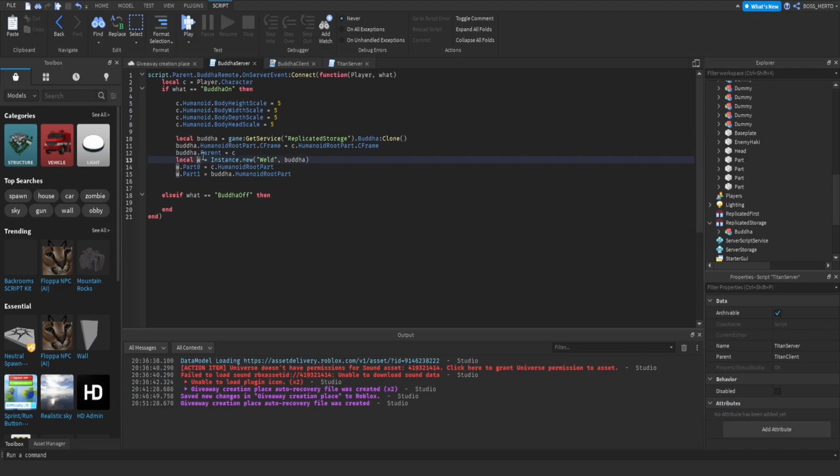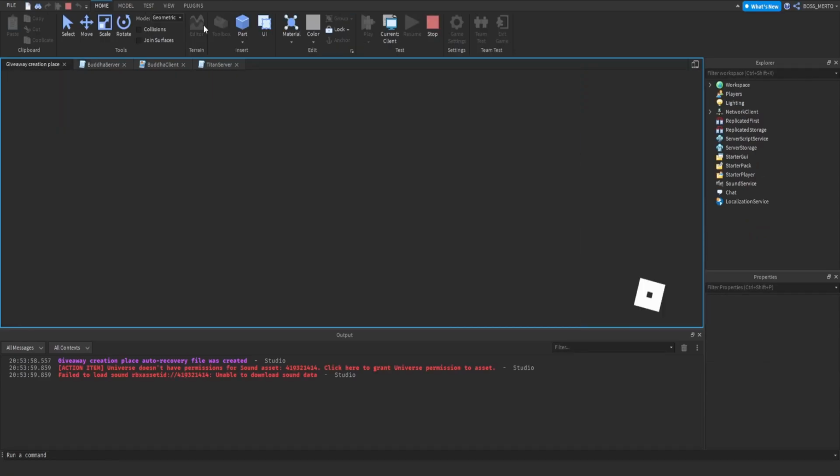Second thing regarding this weld: we are creating a new instance, which is a weld, and this weld right here makes things attached to each other. So we are putting this one inside of the Buddha, and Part 0 of the weld is the part you're attaching something onto. In this case, we are attaching the Buddha to our pre-existing character. So Part 0 becomes our HumanoidRootPart, and Part 1 is of course the Buddha's HumanoidRootPart. Let's test this out. Let's see how this is going to do.